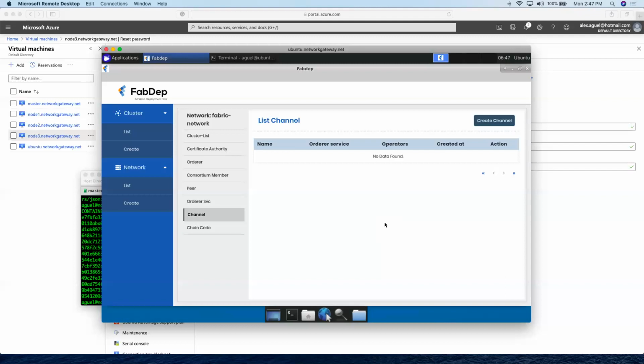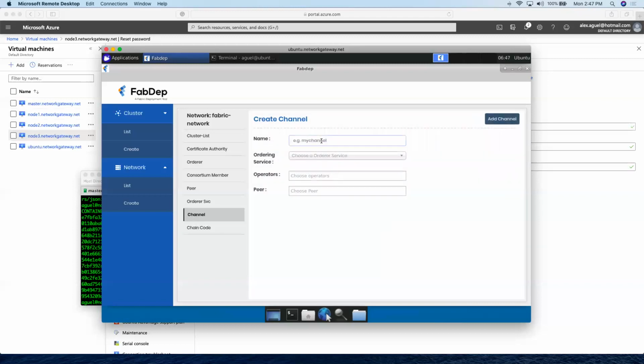So this is how you create a private communication channel exclusively for a specific purpose. But in our case, for example, let's try to create a channel. Let's say this is the Wrappy Global. Wrappy Global means everybody can talk to each other. So we select the ordering service that we have created earlier.